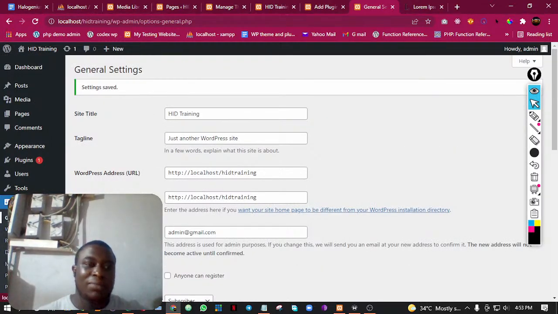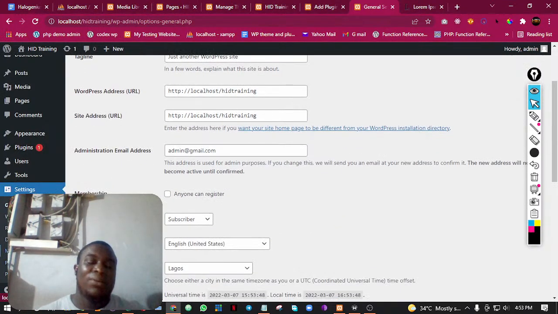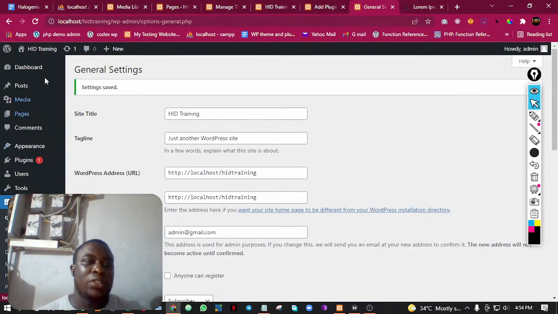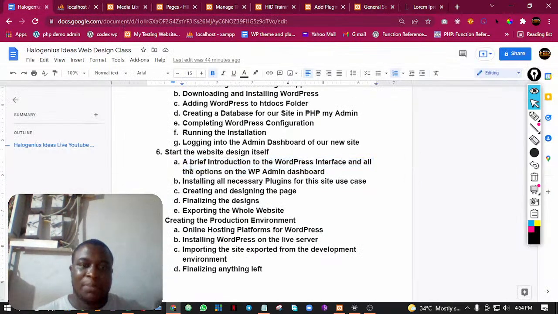Other settings that you can make, the writing, the reading, discussion, media, the permalinks. One of those very important parts of WordPress is this permalinks. Then we have the privacy as well. So I think that should do for an introduction of this WordPress interface. That should do. So let's go back to our guide. Okay, a brief introduction. Now, installing all the necessary plugins for this site use case.